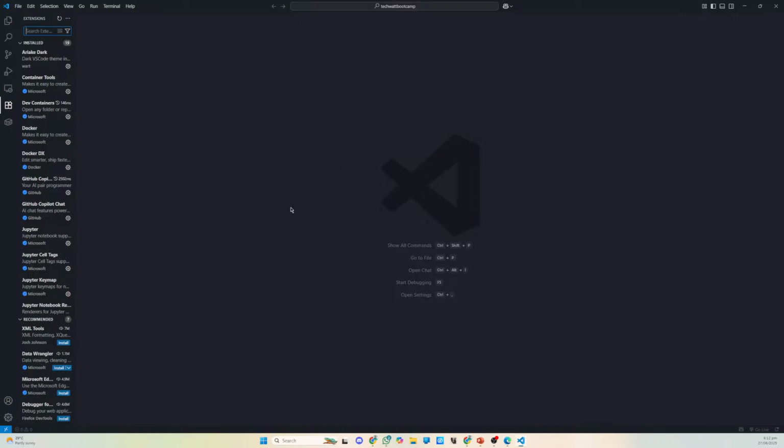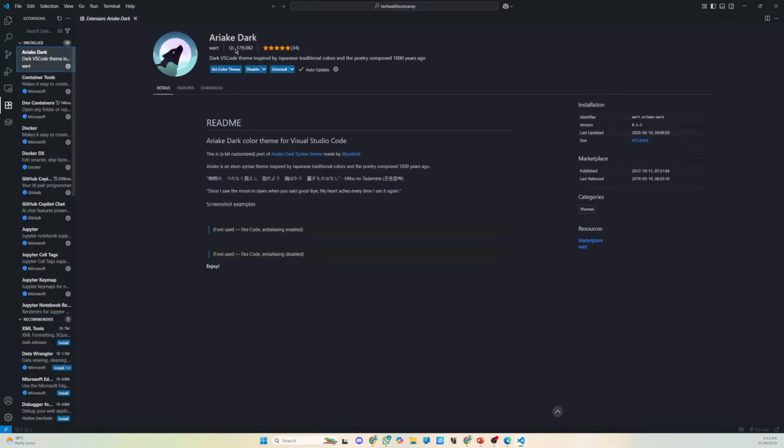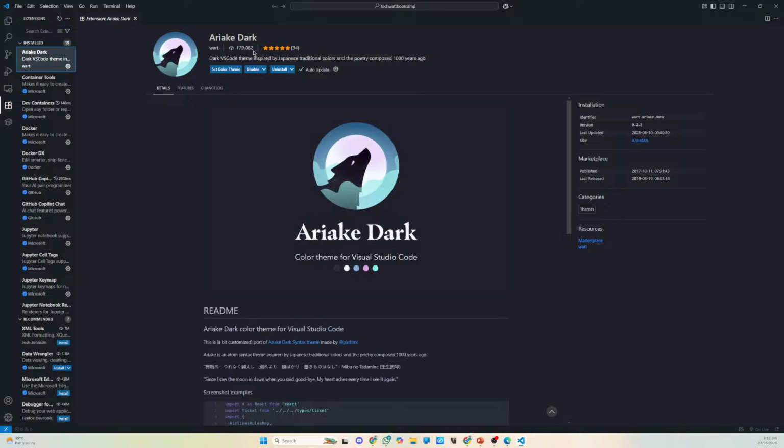This is my color right here. It will be different from yours because I've installed some extensions. You can see right here we have, is it Aria dark? That's what I'm using, that's why I'm getting this color. So the extensions panel helps you install extensions to perform a lot of things.